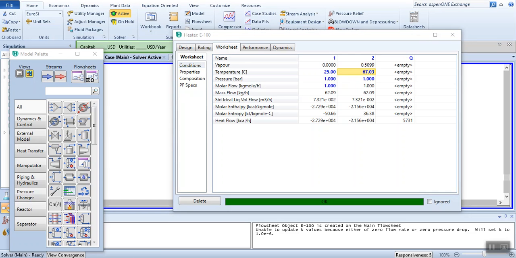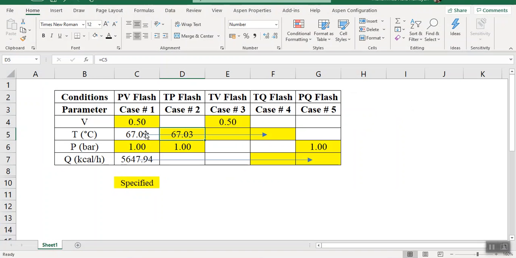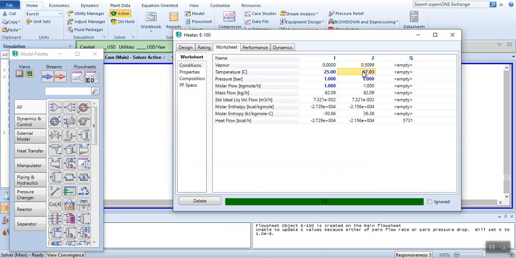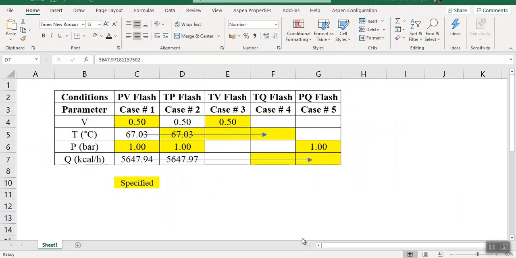If I use the value 67 point this value, then as you see, it's exactly 0.5. So it's up to you. You can use round off or you can put the whole value over here. So again, putting the value back in Excel, as you see, 0.5 is the vapor fraction, 67.03, 1 bar, and 5647.97.